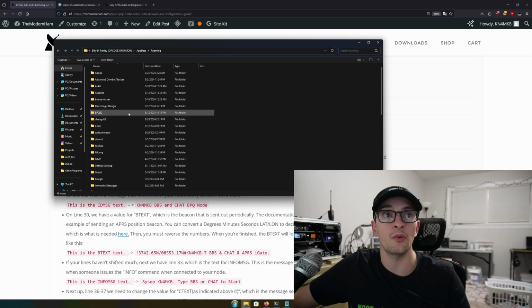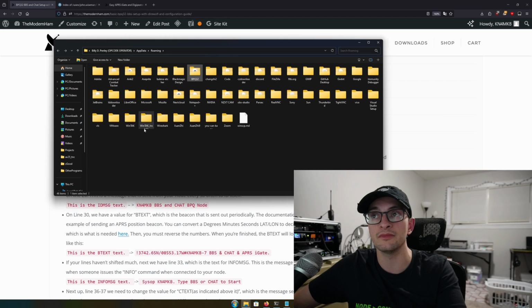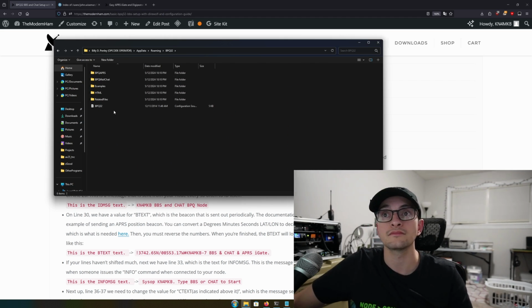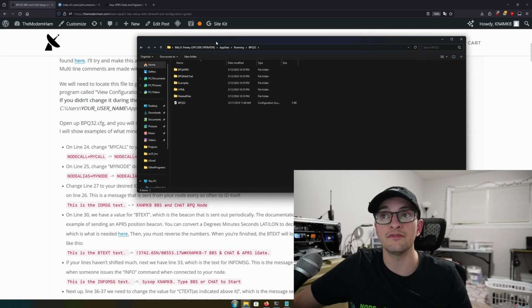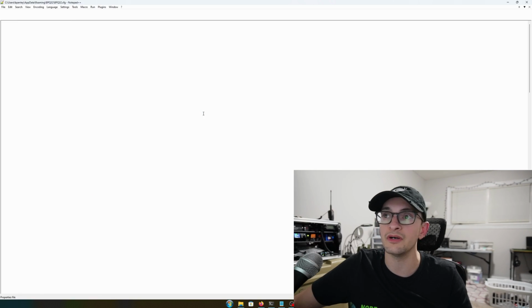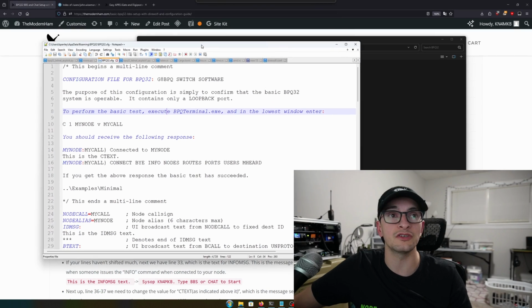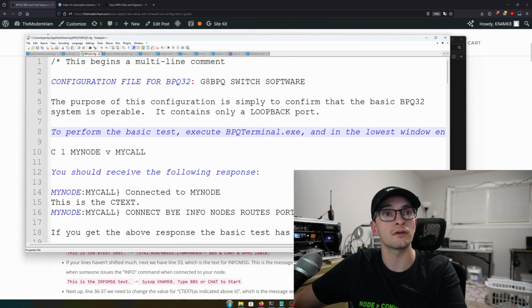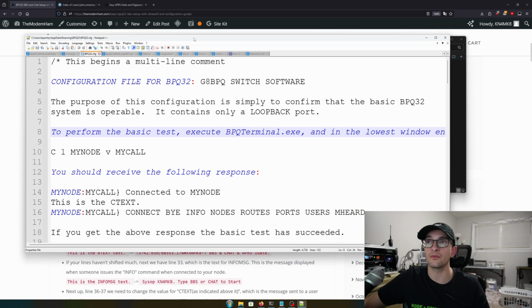The next thing we're going to do is open up the BPQ32 folder, and zoom in a little bit. I don't think that helped. Inside this folder, you're going to see several files, but the most important one is this BPQ32.cfg configuration file. So we're going to go ahead and open this up. You can edit it in Notepad or whatever you like. I'm going to use Notepad++, just because it shows me line numbers. And I'm going to try to zoom in too, that way you all can see better as to what I'm looking at.